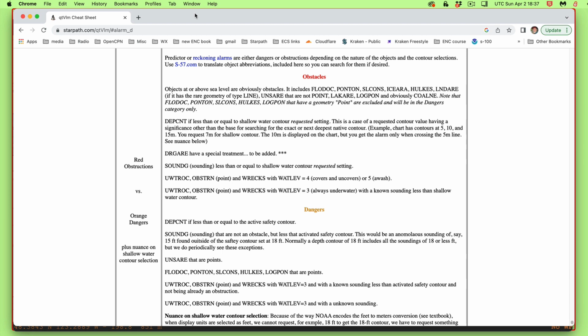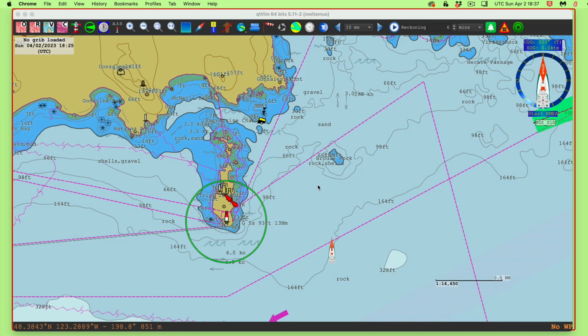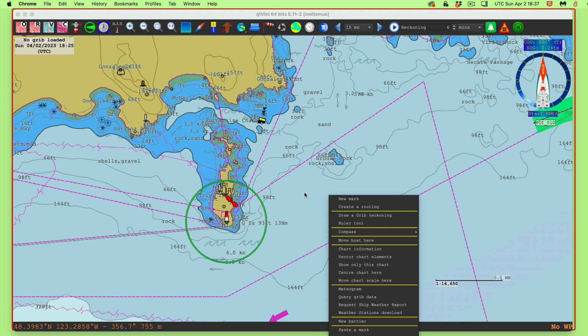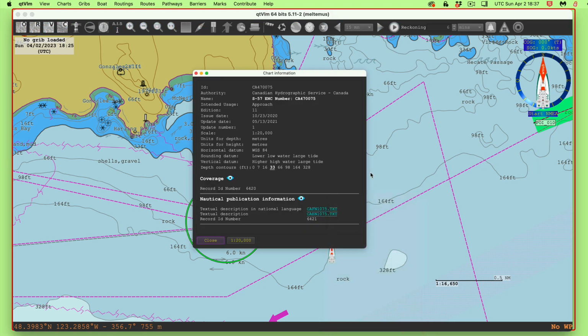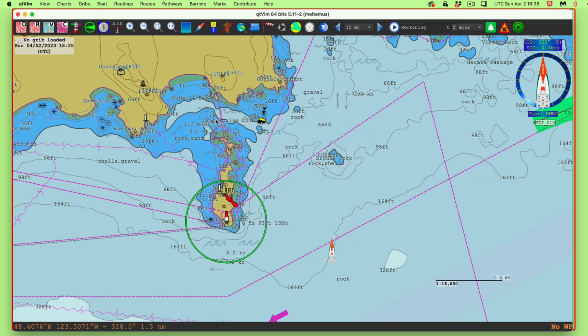Let's go back now to the chart. And the other thing that's helpful sometimes is to look in the chart information, and that's telling us, oh, this chart has a lot of contours, 7, 16, 33 is the safety contour, right? 33. Okay, so we're on a French chart. I'm sorry, excuse me, not French chart, Canadian chart. All right, so that's fine.